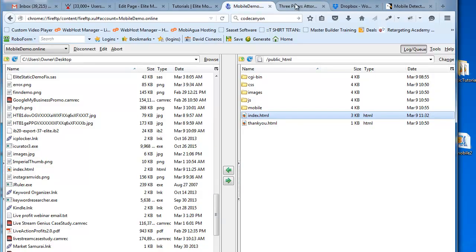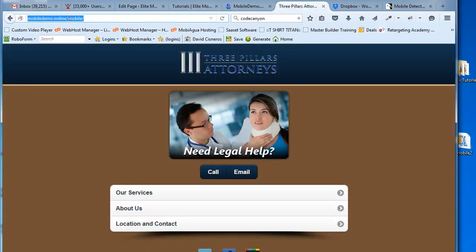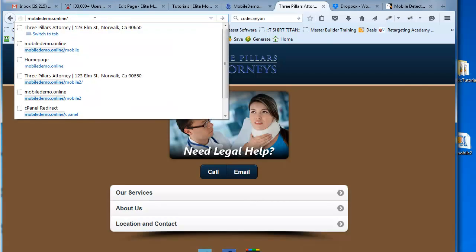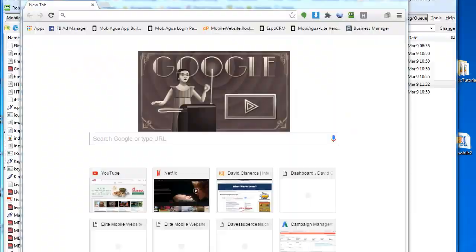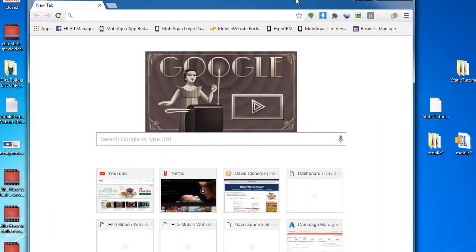Okay? So now, if I go to mobile demo online, it should get redirected. Let me test this out in a mobile emulator. All right, to test it out, I want to go to Google Chrome. Let me remove this from the background. I go to Google Chrome and I use the developer tools.